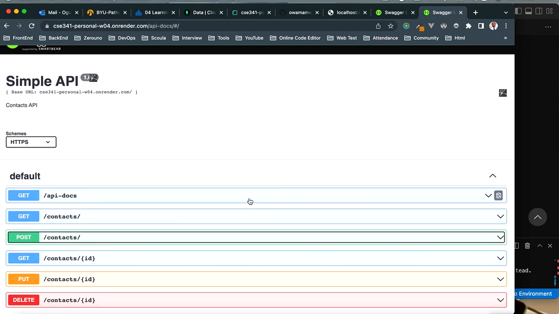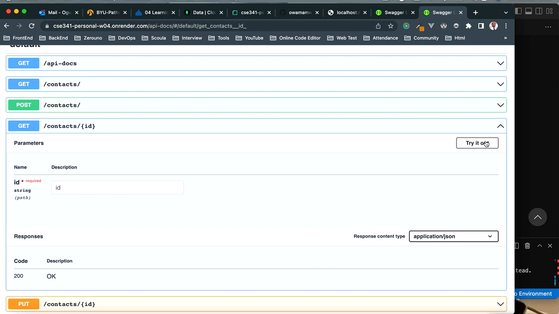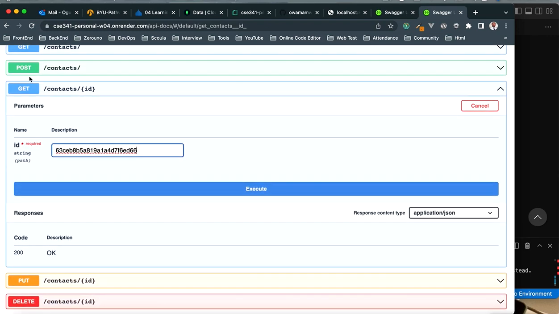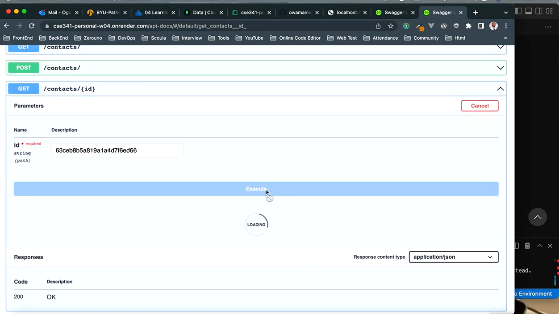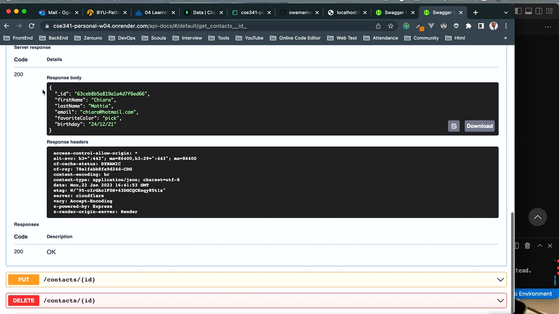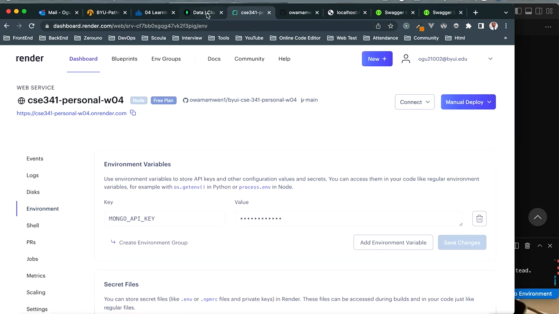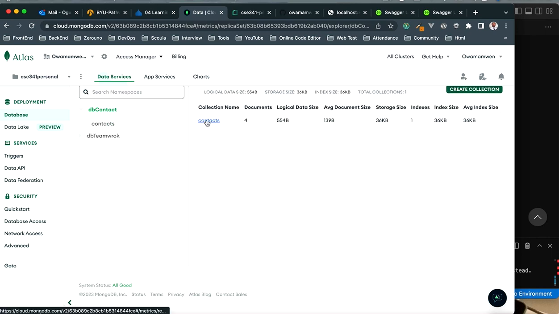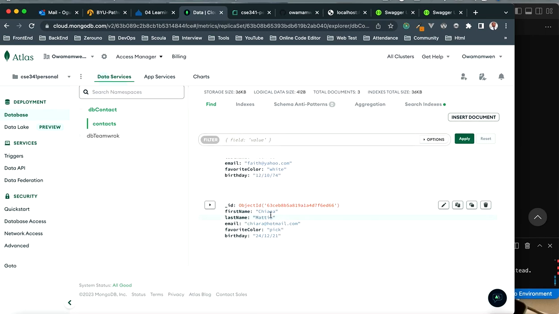Let's check by call by ID. Let's check using get by ID. Okay, let's execute. Yes, it worked. This is Clara, as you can see. Let's check the backend, which is the database here. Okay, as you can see, it's Clara.